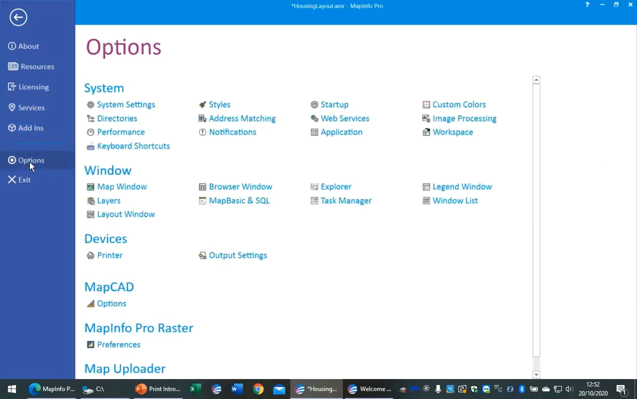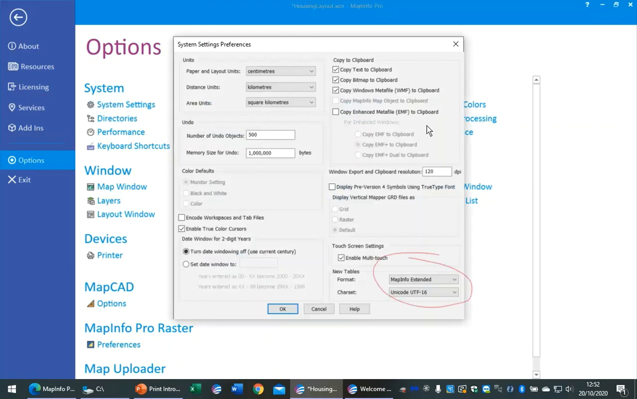This is the key one, options. We've got our system options, Windows, devices, and there's a few others in here that you might not be familiar with. So there's new things, some things have changed, but some of these dialogues look exactly the same, and you should be familiar with those.